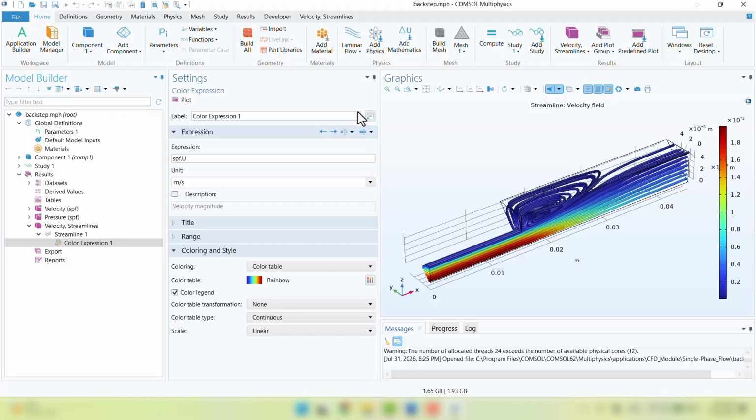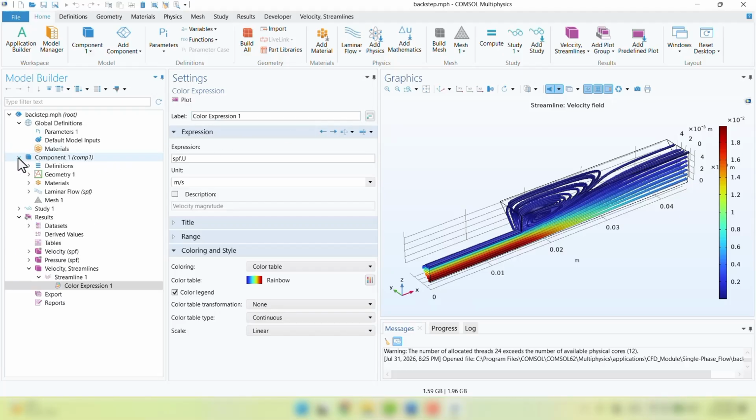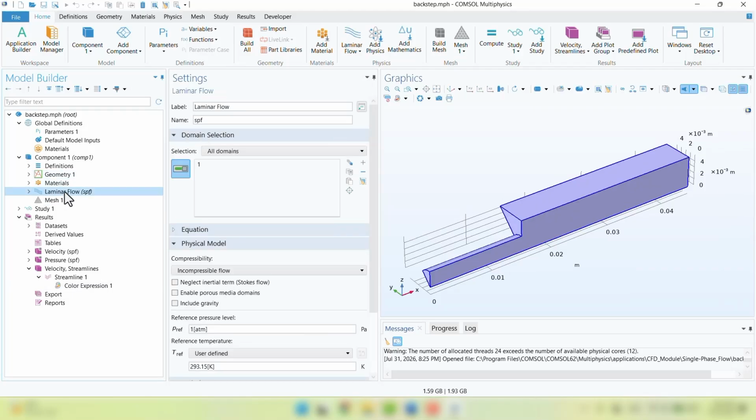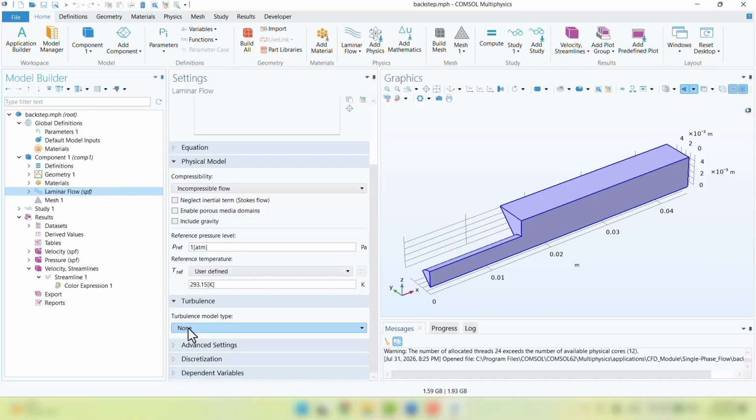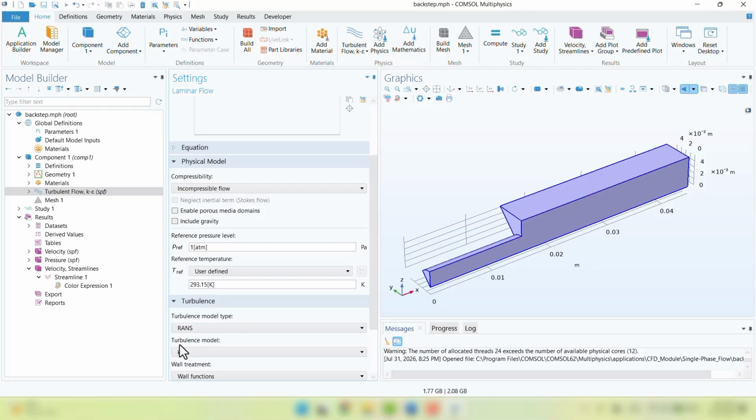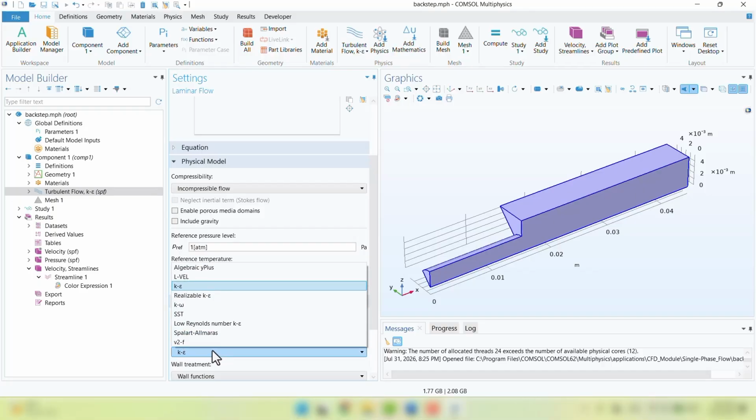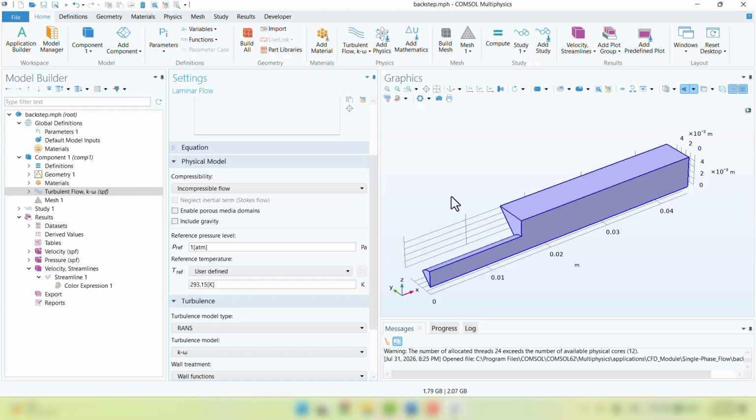First, expand the component node. As you can see, it uses the laminar flow interface. I want to change it to a turbulent flow model. In the Settings window, set the turbulence model type to RANS and then change the turbulence model to K omega. This model is more suitable for internal flows.